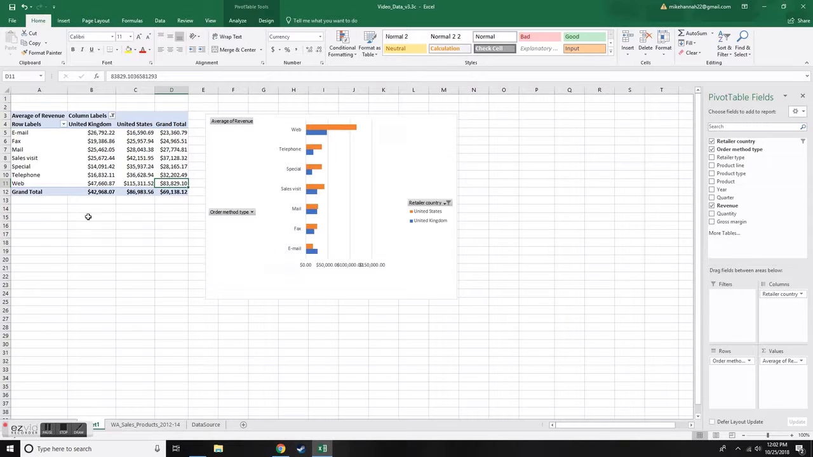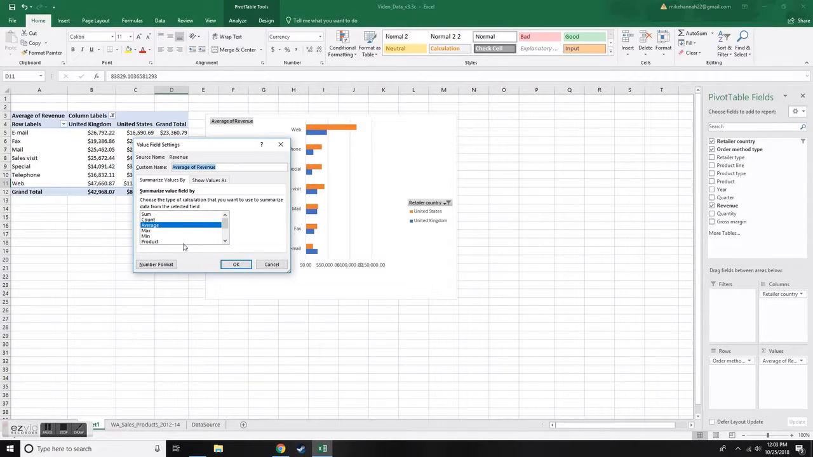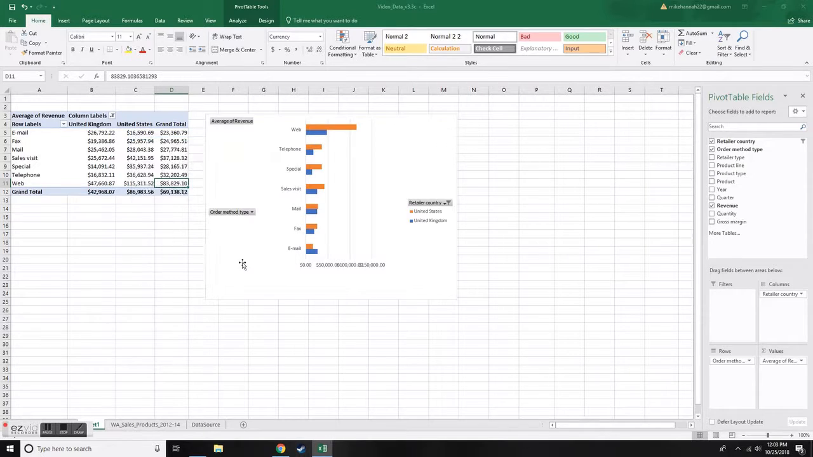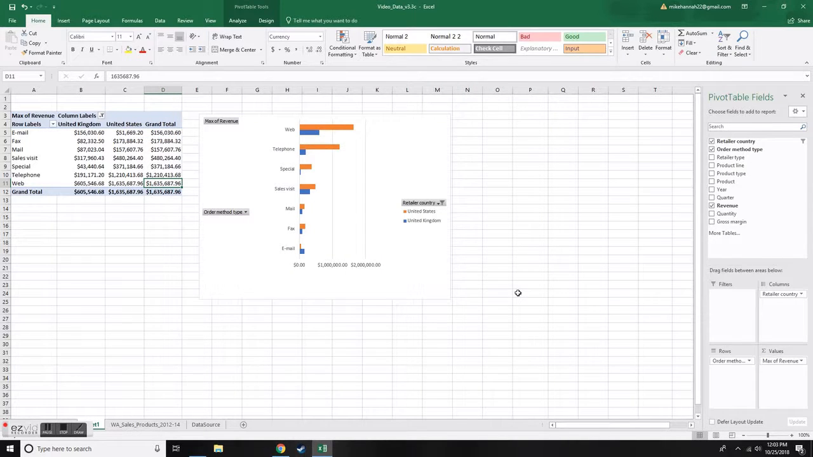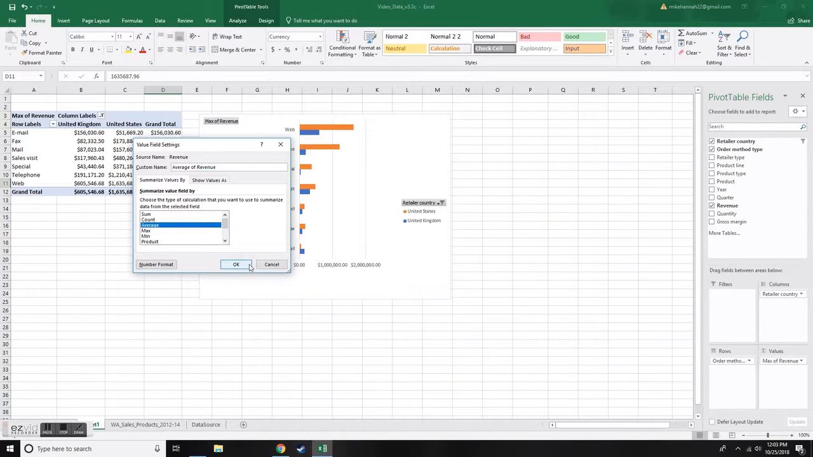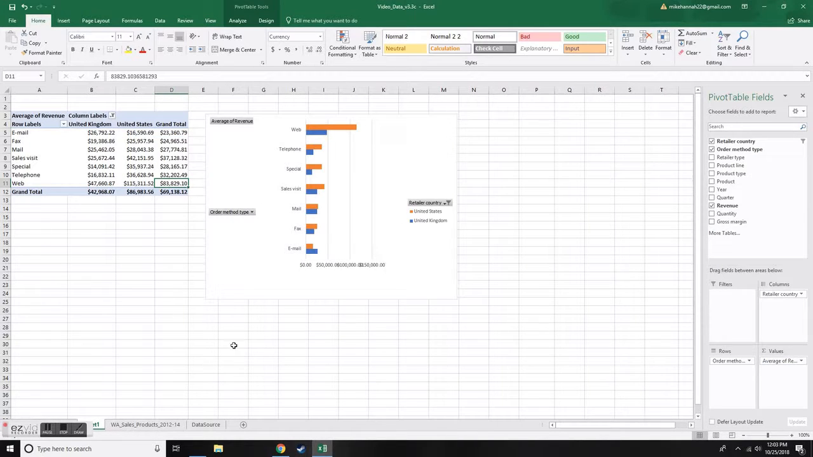So we are going to just play around with it a little bit more. So you want to change the average to a maximum and see the maximum amount of revenue they got in all the quarters. You can do that if you would like to, but we're just going to change it back to an average because that is what we want right now. And that is all for today.